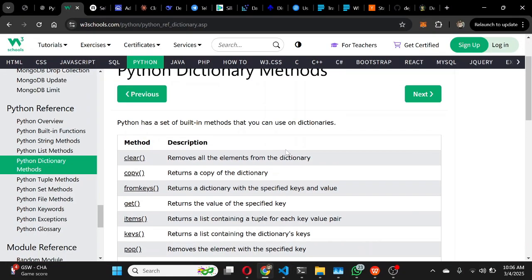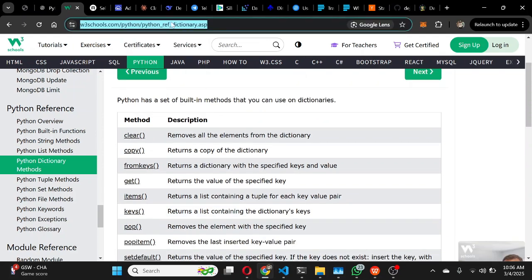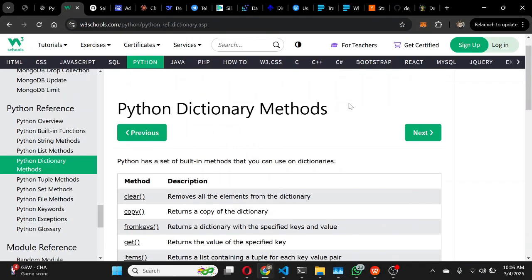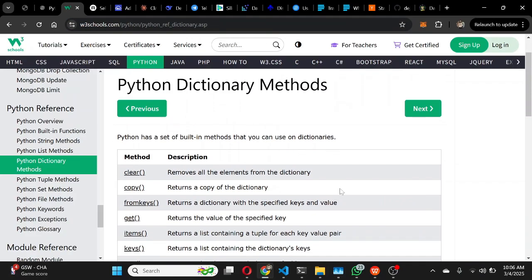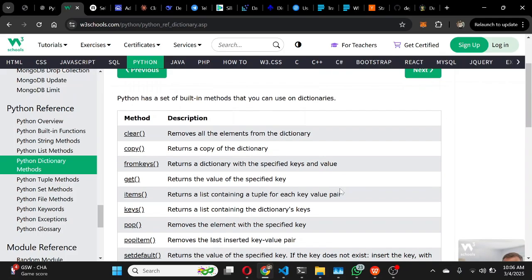Now, if I head to W3 Schools, I will leave this link in the description of the subtopic so that you can visit the website, or you can always get the link from this video and type it in. These are a bunch of dictionary methods that we can use to manipulate data or grab data from a dictionary. The first one that we are going to talk about is keys.